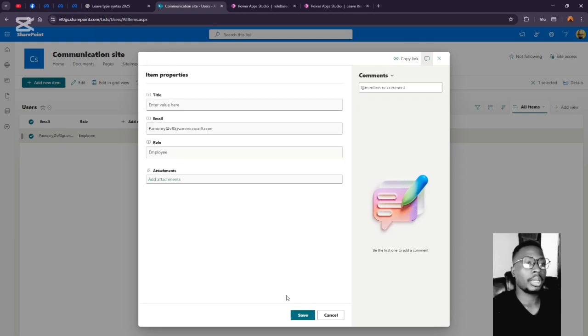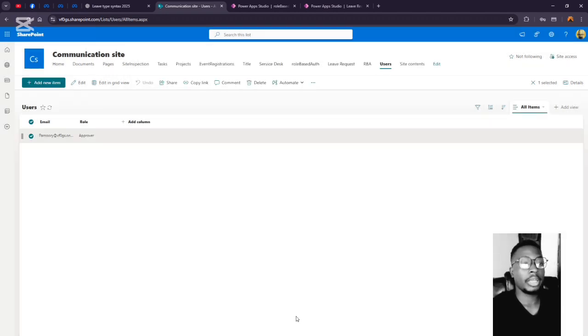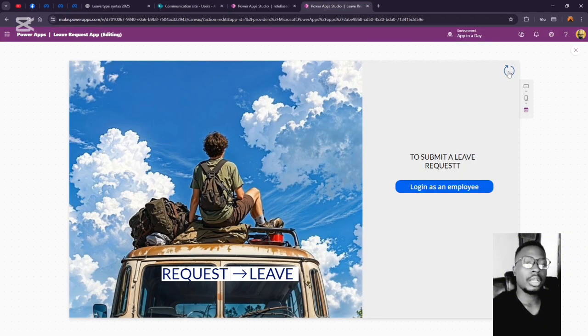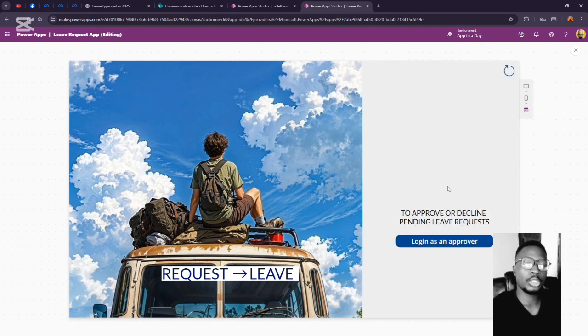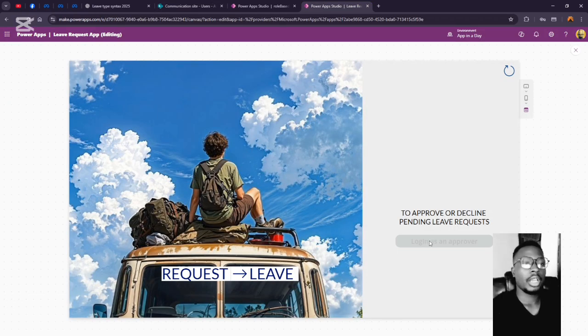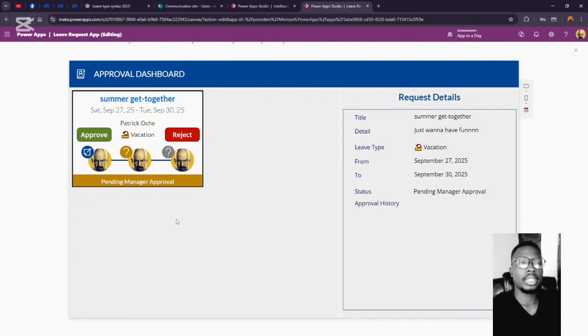So I am an approver now. I am the employer now. If I just refresh this button, you can see I can't see that employee button anymore, because I have just changed my role to approval. So I'm going to try to log in as an approval, and I'm going to get every leave request that my employees have requested for.